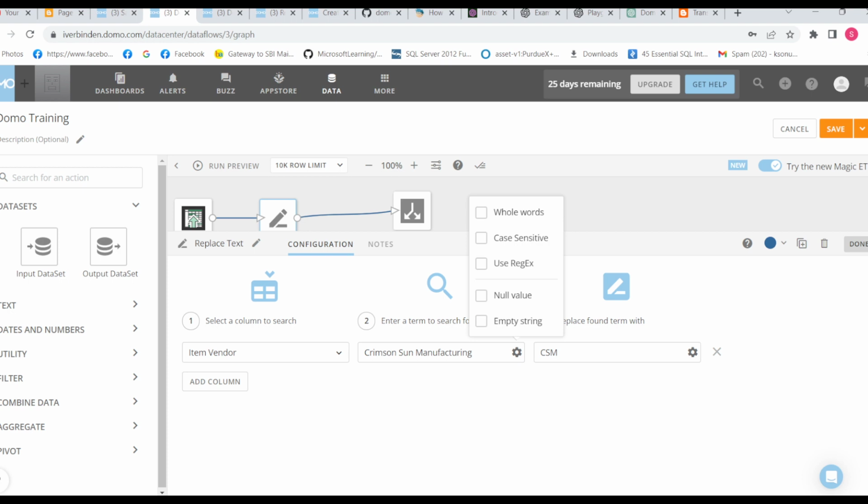Now null value and empty string. When we click on null value, we don't need to insert any value here. It will search for null values in the item vendor column and replace them with this value. Same with the next, empty string. If I select empty string, what will happen? It will look for empty strings and then replace them with CSM.